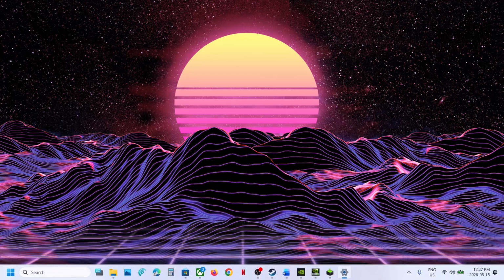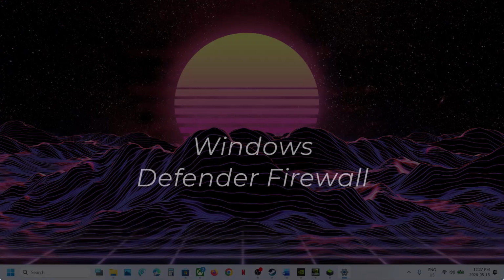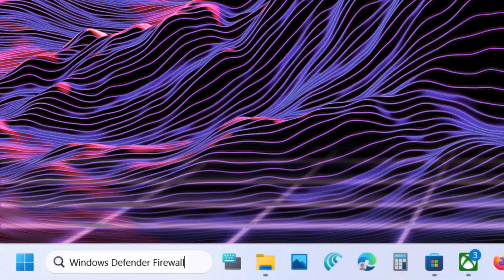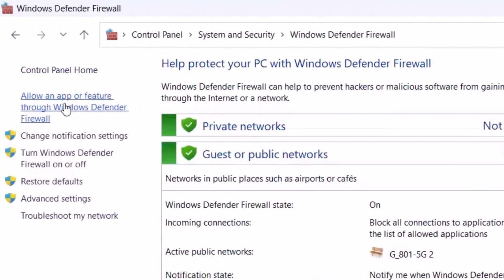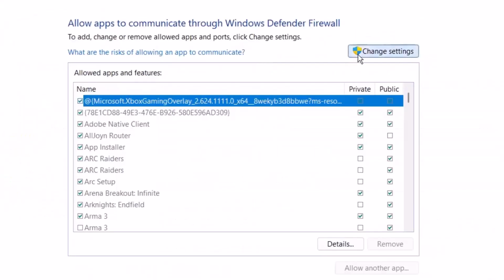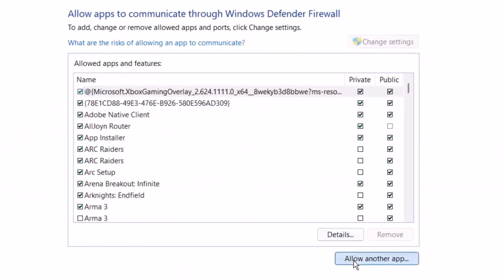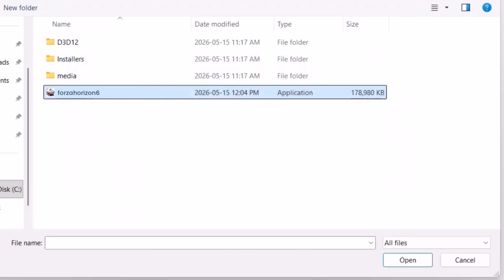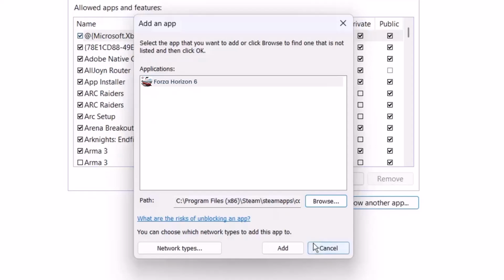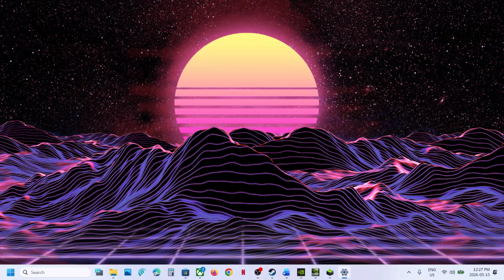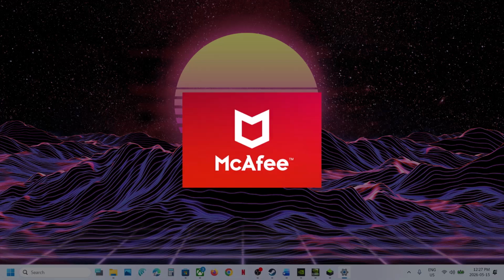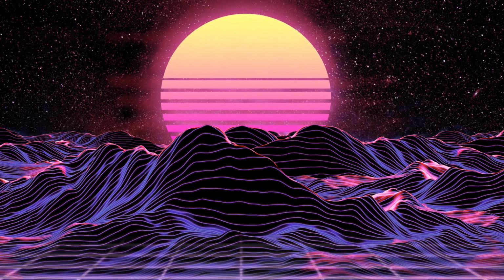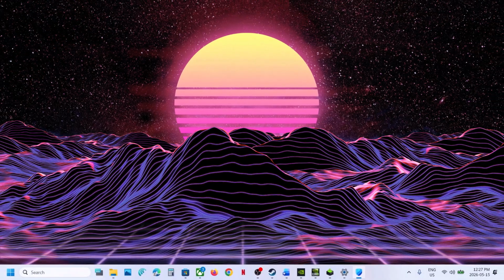Once you're done with it, do the same for Windows Defender Firewall. Head over to Windows Defender Firewall, and click on Allow an app or feature through Windows Defender Firewall. Change settings. Allow another app, and then browse. From here, head over to the game installation folder and select the game's executable file, and then click Open. Lastly, click on Add. Similarly, if you have any third-party antivirus app installed, make sure you allow the app through your antivirus app also.